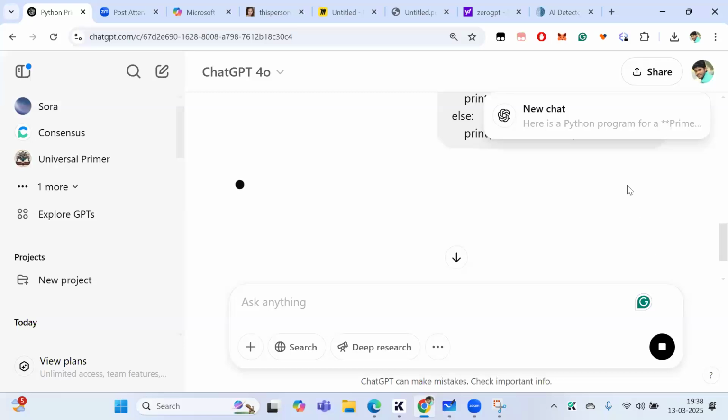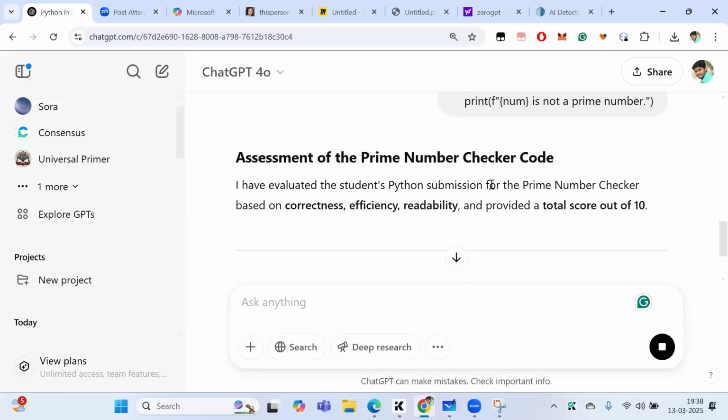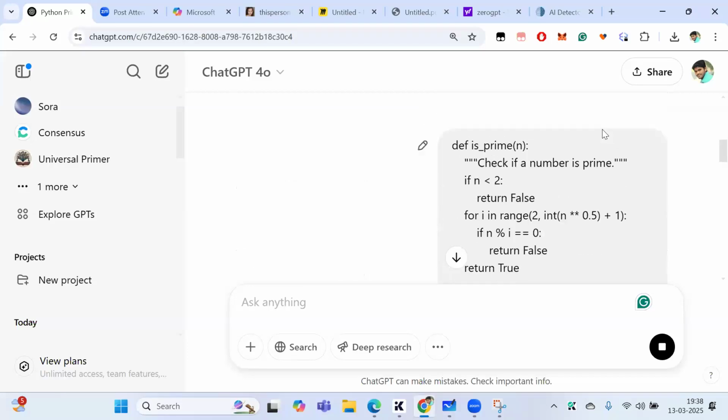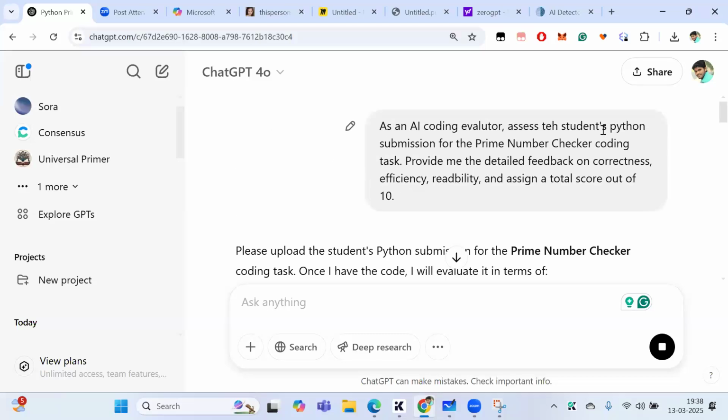Let's see how it is going to assess. Now the assessment is done. It says I've evaluated the Python submission. Imagine you are a faculty and somebody has given the code to you. You would assess it in your own way. The same thing your AI model like ChatGPT is doing right now. Here you ran the prompt very clearly, mentioning to behave like an AI coding evaluator and assess the student's Python submission for the given task, the prime number checker. Provide detailed feedback on whether it is correct or not, how efficient the code is, how easy it is to read, and assign a total score out of 10 based on the parameters I asked for.